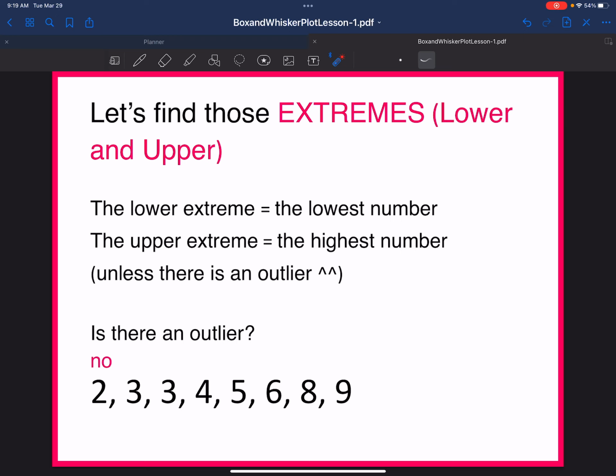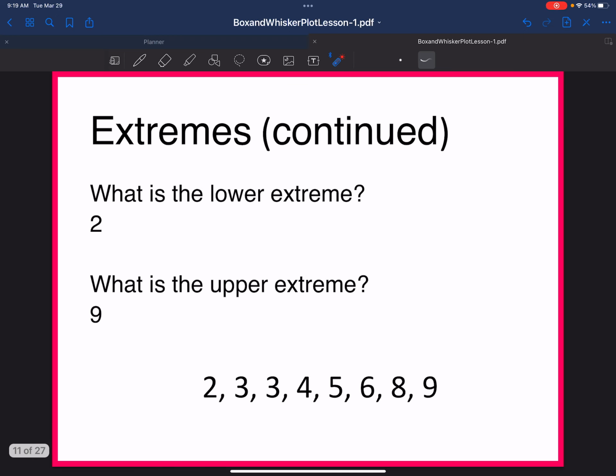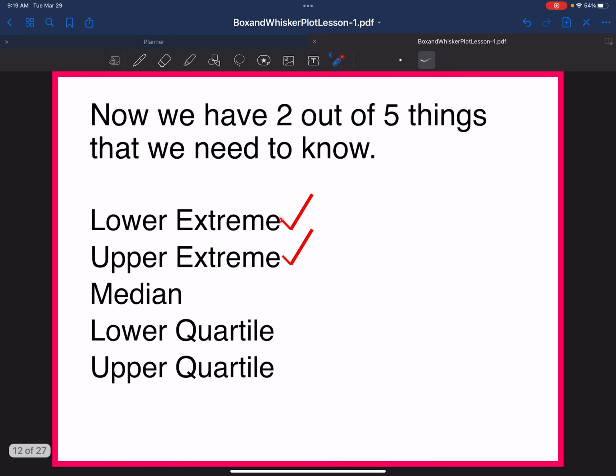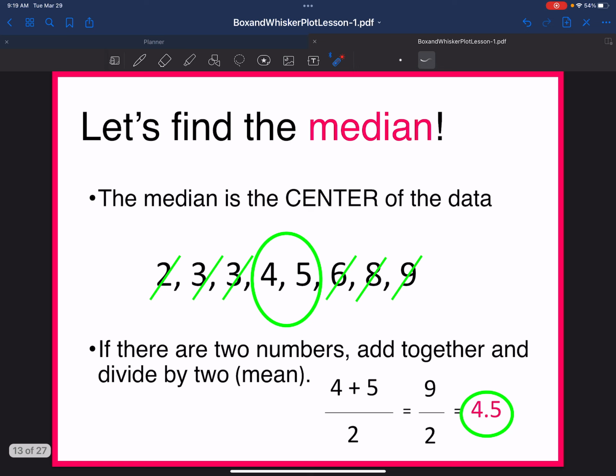Well, that's great. That means we have 2 of the 5 things we need, right? We got the lower extreme of 2, the upper extreme is 9. So now we put 2 red checks. We got the lower extreme, the upper extreme. Now the median of that same data set is just the center of the data.